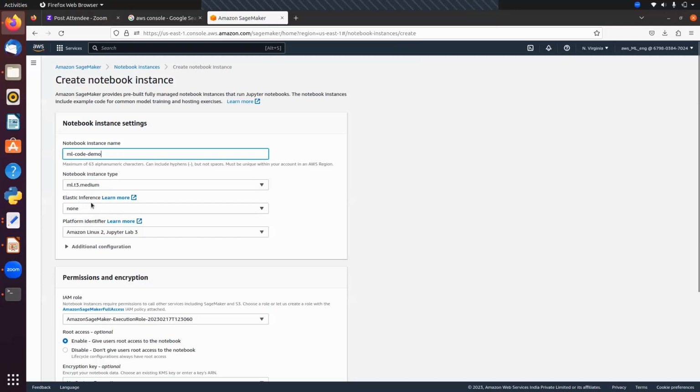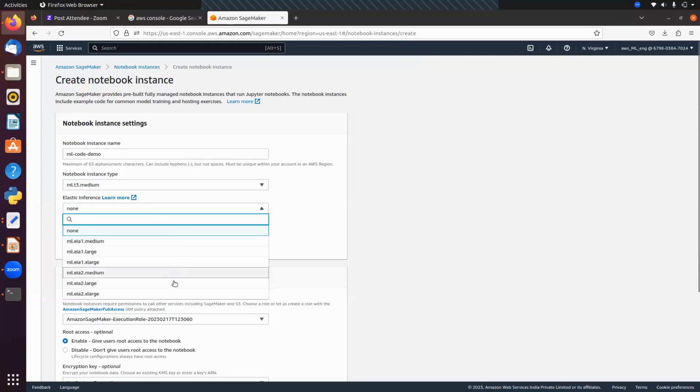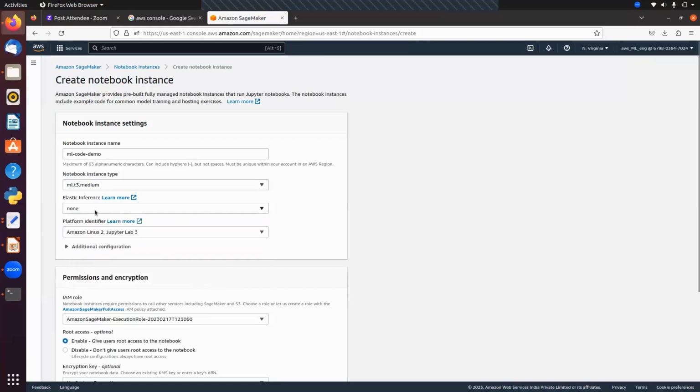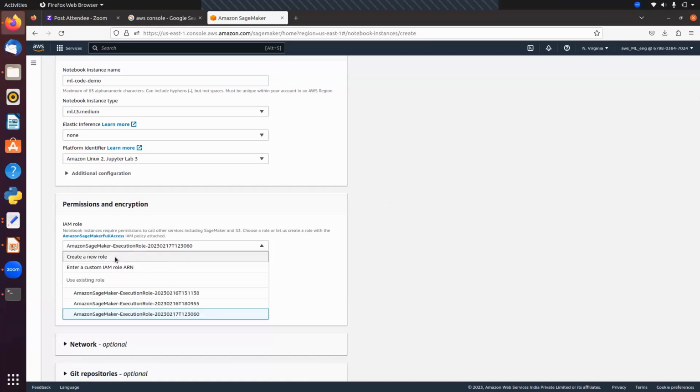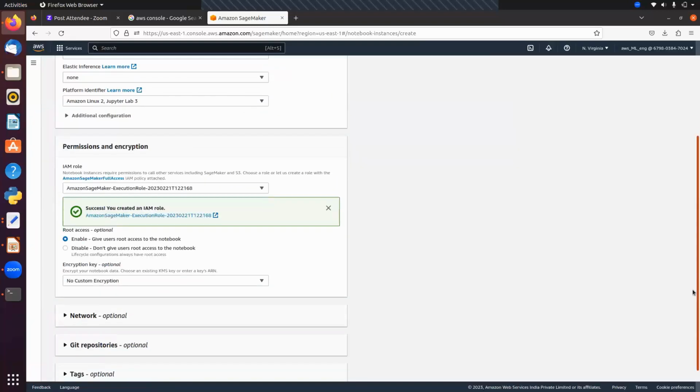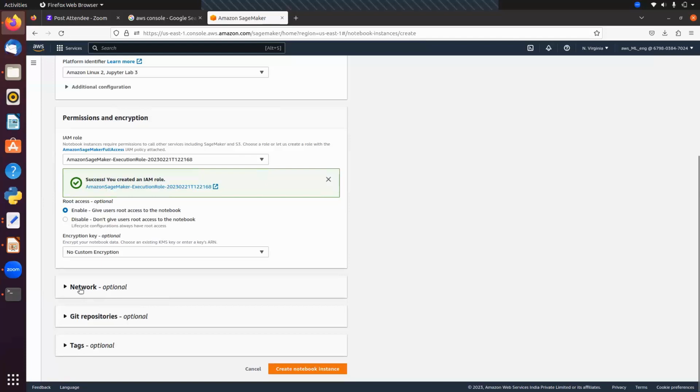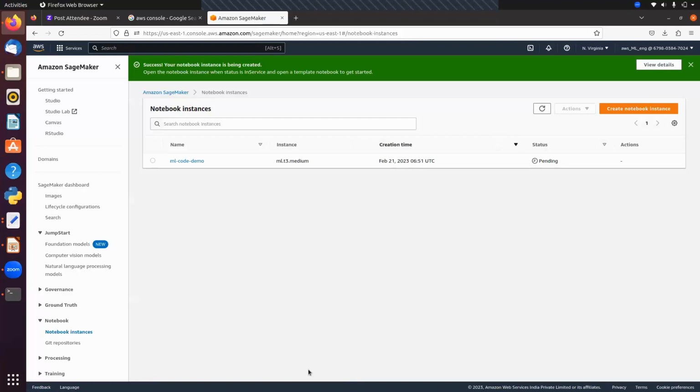For the inference, meaning the prediction, you also have some options here, but this time we will just keep it as none, and the rest we will set to default. Here we want to create a new role, for any S3 bucket. Then we keep the network, git repositories, and tags as default and create the notebook instance. It will take a few minutes to start. The status is showing pending, so let's refresh it again.